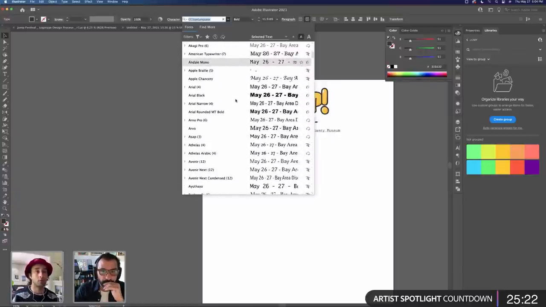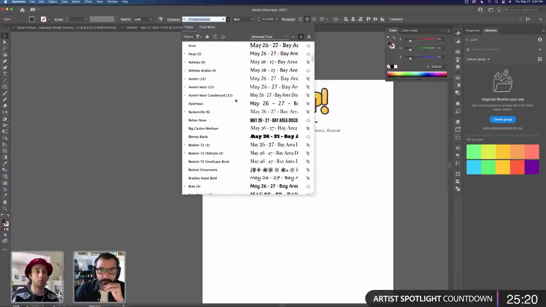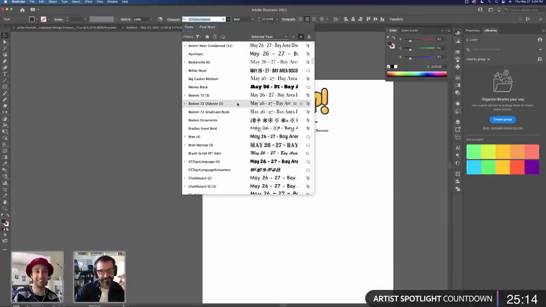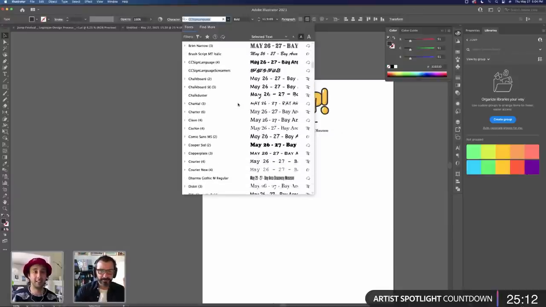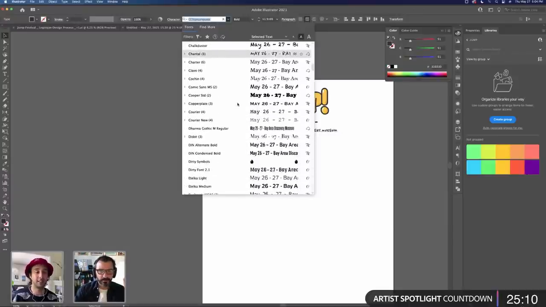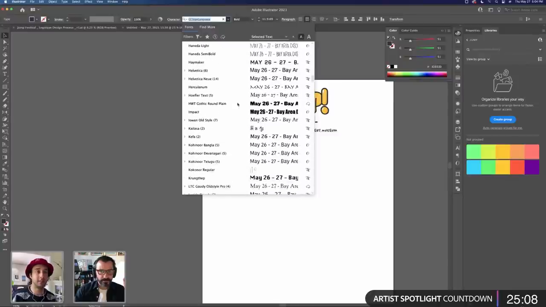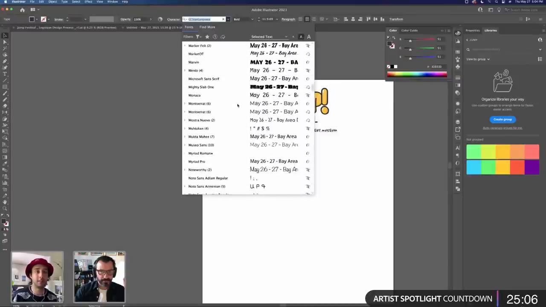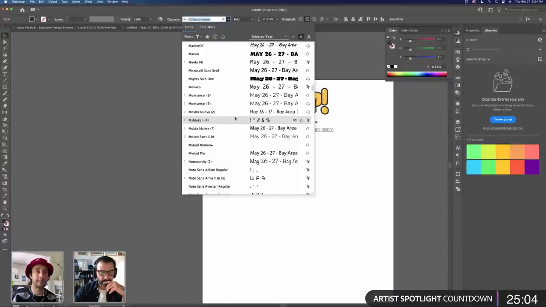Let's go with Arial. No, I'm just kidding. You lost me on that one. Comic Sans for this typeface. Let's see. I'm used to work always with the same typefaces. This is a new computer, and I didn't install them all.